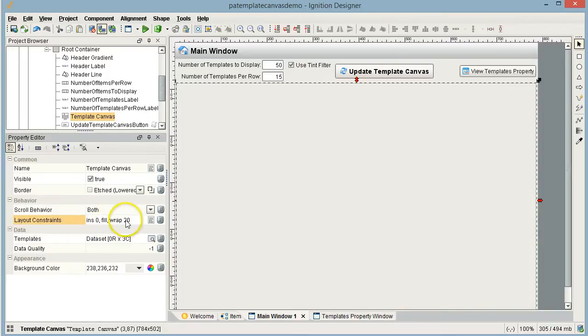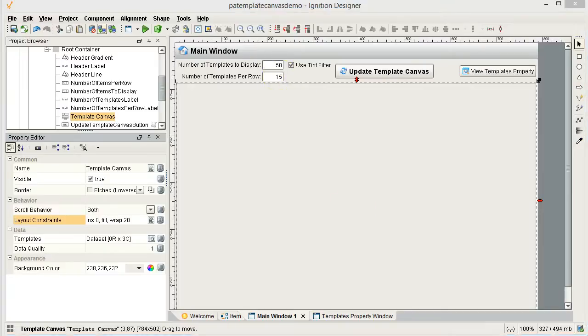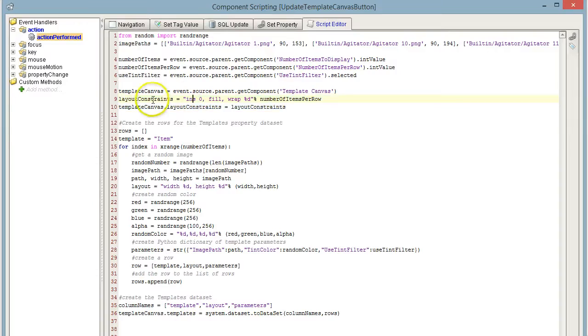Wrap 20, this is what we care about. This is how many template instances to show before we wrap to the next row. So this is basically how many instances to display per row. And this 20, if I press the update canvas button, then the 20 here would be replaced with a 15. And that is what this part of the script is doing, it's setting the layout constraints. Specifically, it's setting how many template instances to display per row.